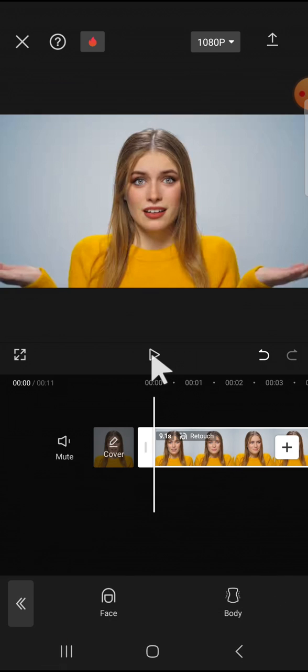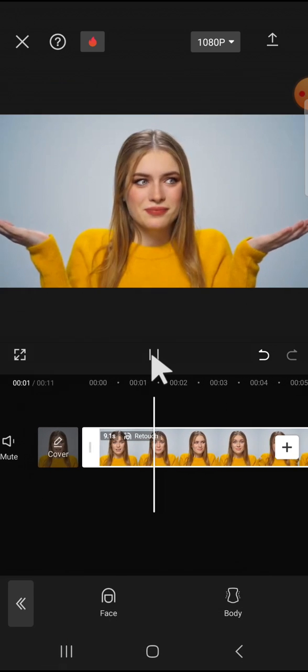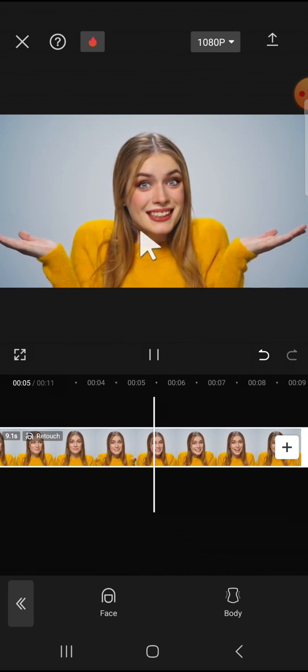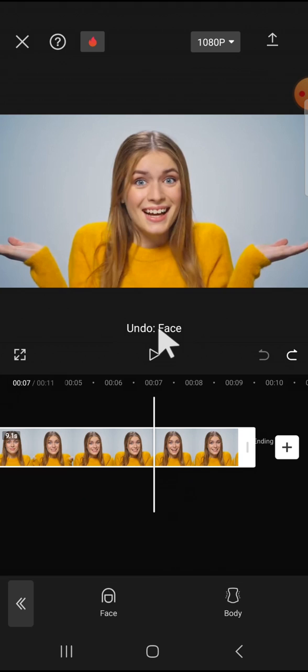a look at the final result. Okay, this is after I apply makeup on this girl's face, and this is before I apply makeup. And I guess that's how we can put makeup on our face using CapCut application.